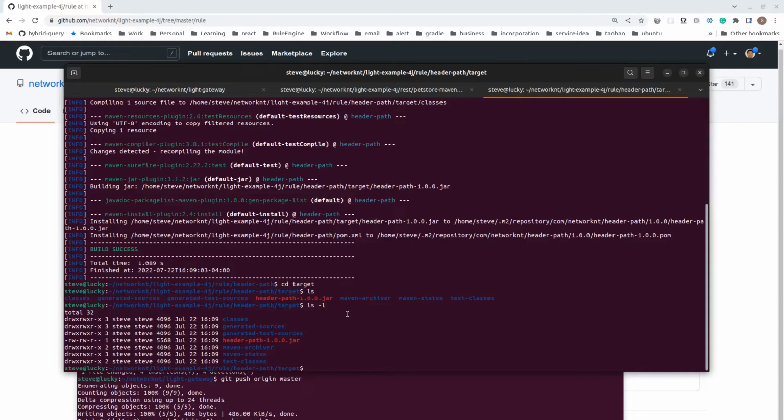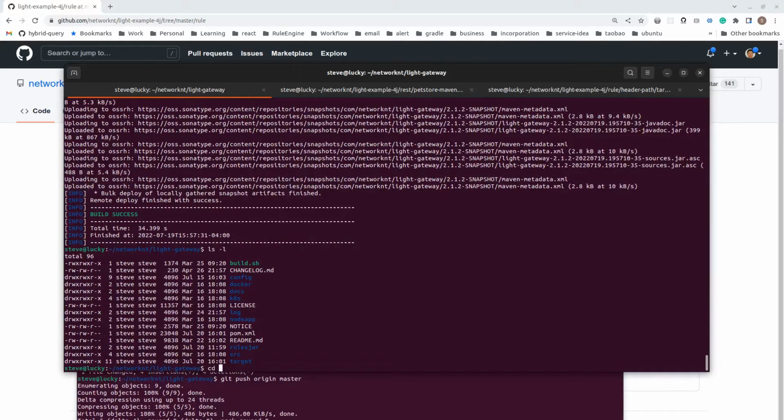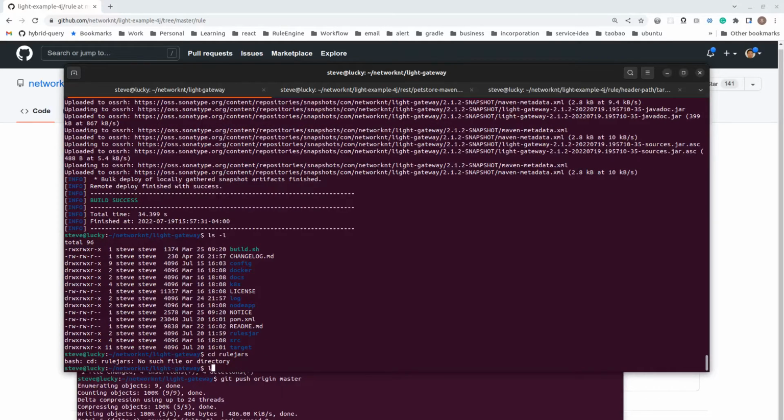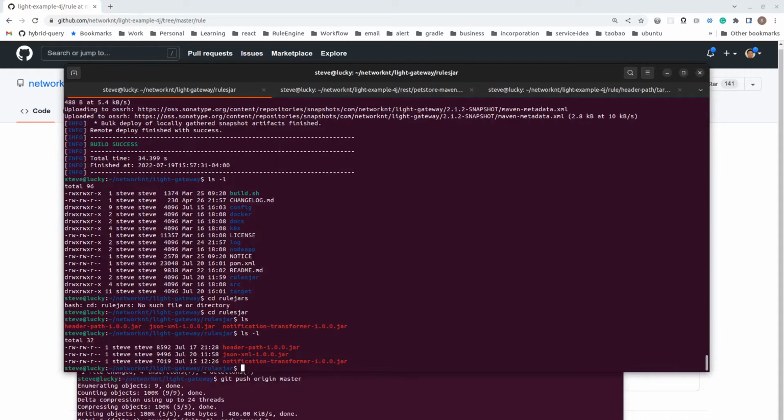If we go to the light gateway, which we check out into this networknt repository, you can see we have this folder called rules jar. Within this folder, you can see we have 3 jar files. One of them is the one we just showed you, header path. We have another one, JSON to XML, and we have notification transformer. So those 3 jar files, they are the plugins.